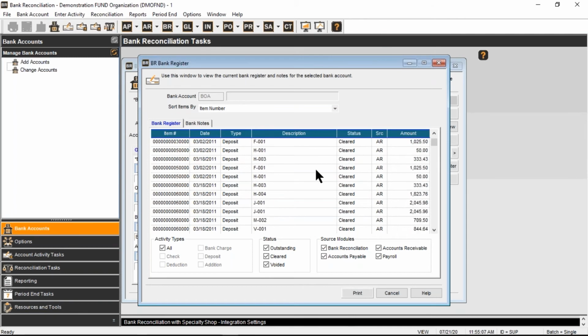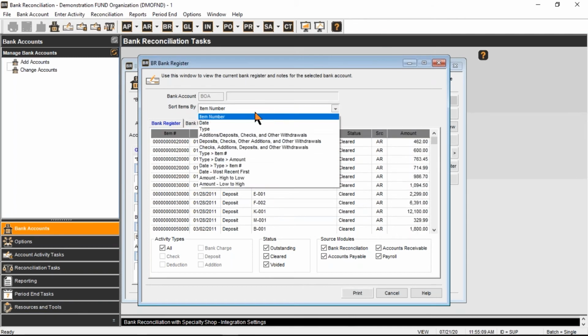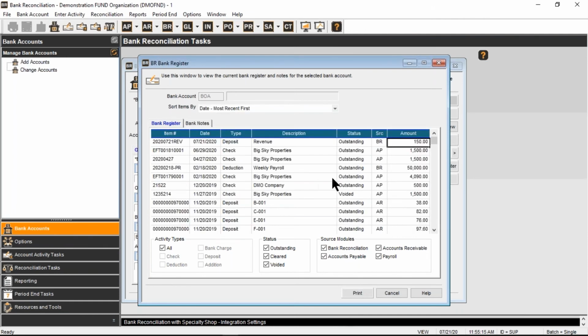If I do this date most recent first, this is by item number. Date most recent first. There it is. So here are the outstanding ones. And here's one that's marked as voided because that's been voided now.